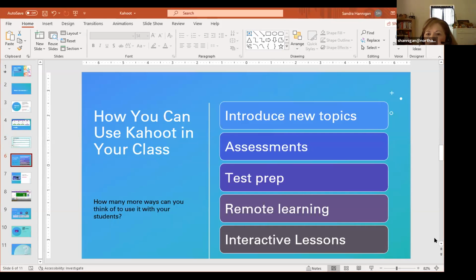So here are some ideas on how you can use Kahoot in your class or in your group, whatever area you're in right now, to introduce new topics. It can be used as a pretest. If you're teaching anatomy and you want to give 5 questions in a Kahoot game to see how many of your students know these topics already, that would be great. You can use it as an assessment, as I mentioned before. You can use it for test prep.